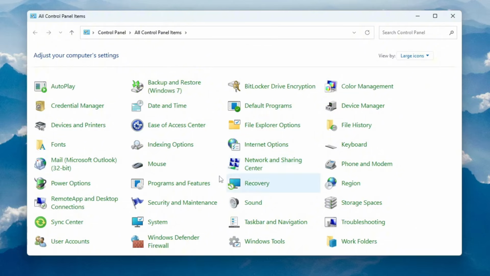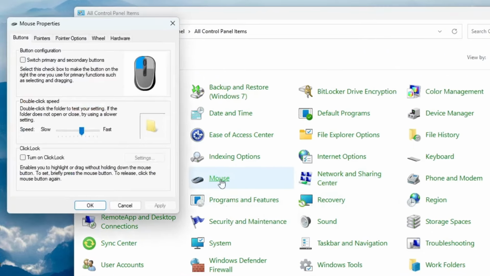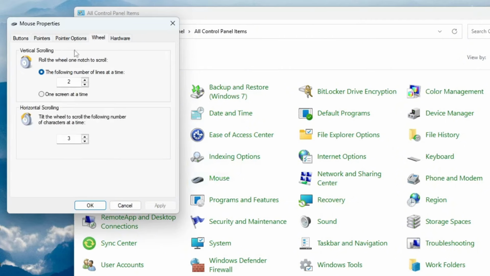Next, look for the mouse option and click on it. A new window will open with several tabs such as Buttons, Pointers, Pointer Options, and Wheel. Click on the Wheel tab. You'll see two sections, one for vertical scrolling and another for horizontal scrolling. By default, the value is set to 2 or 3, which works for most systems.